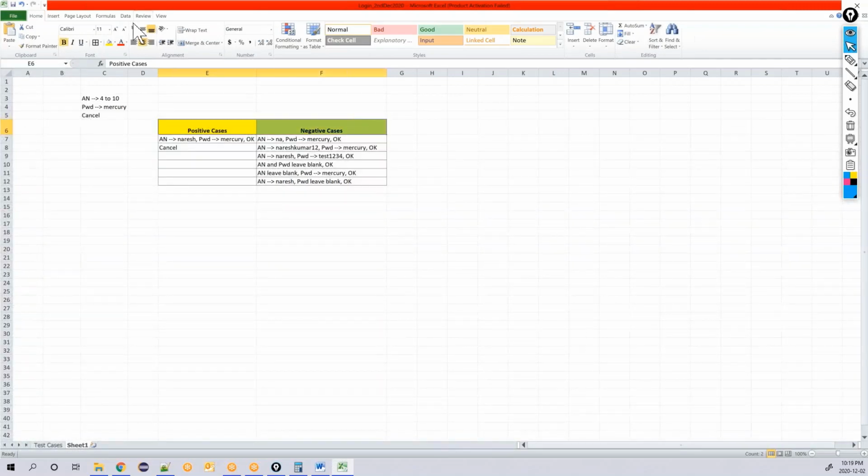Can we have any more combinations beyond this? I don't think so. We covered every combination, right? Okay, so let's put this as test cases. So 1, 2, 3 test cases we will try to put it.